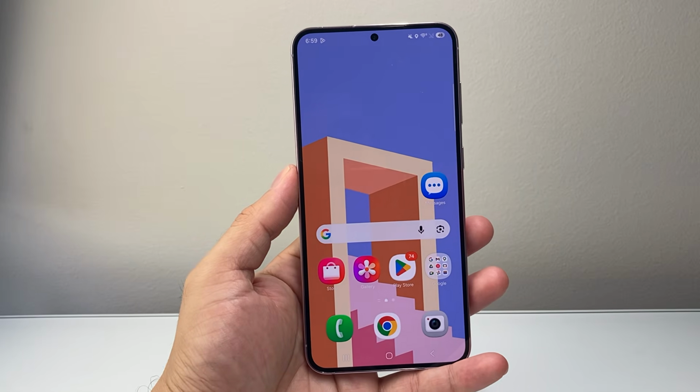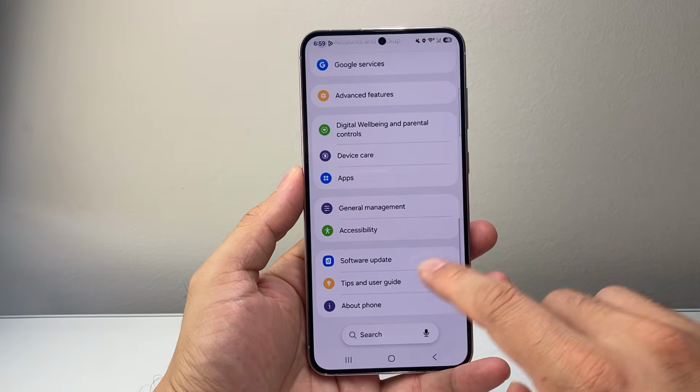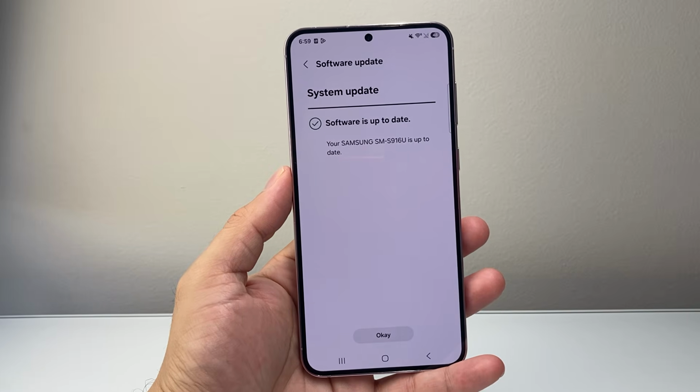Now, after that, the next thing you want to do is just update the phone software. So in your settings, you're going to go to software update and check for update. If there is an update, go ahead and update your phone as well.